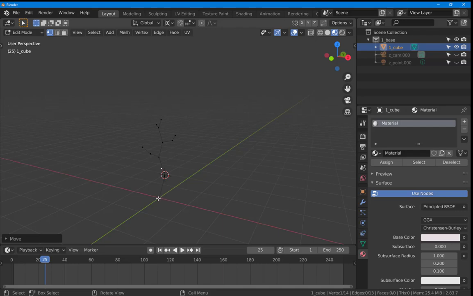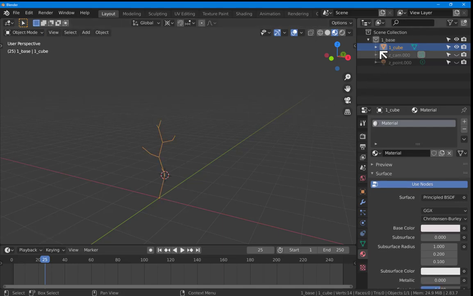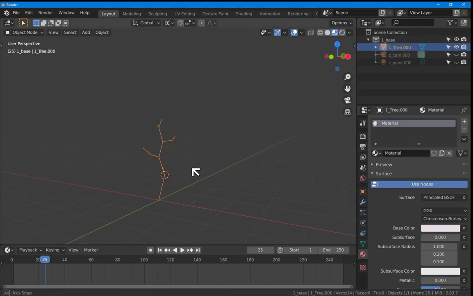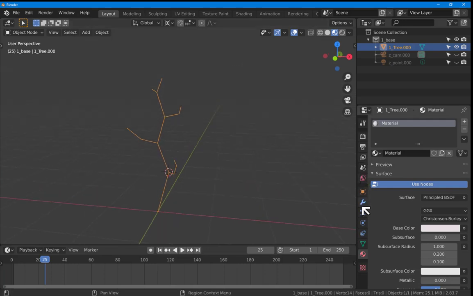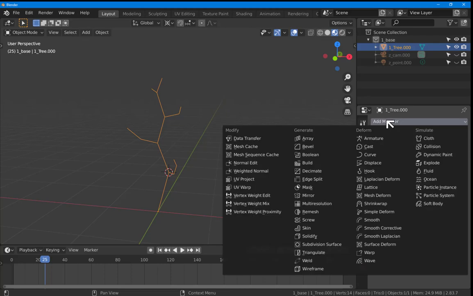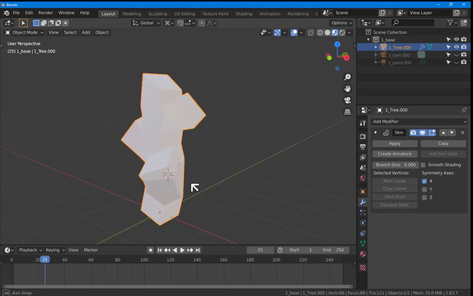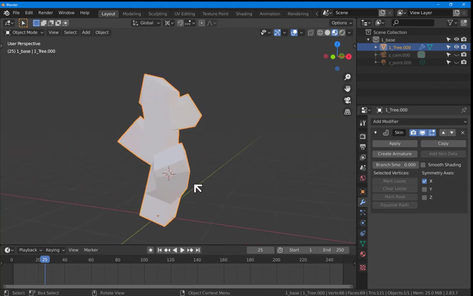Let's go back out into object mode, and I'm going to call this one tree 0, 0, 0. And we're going to give this a skin modifier. It's going to be down here, modifier and skin, generate. That's a pretty chunky tree. However, we can change this.